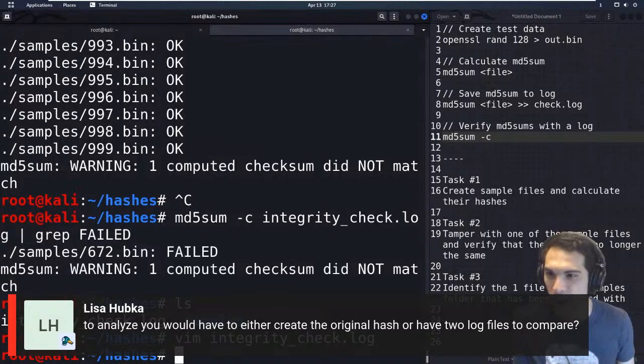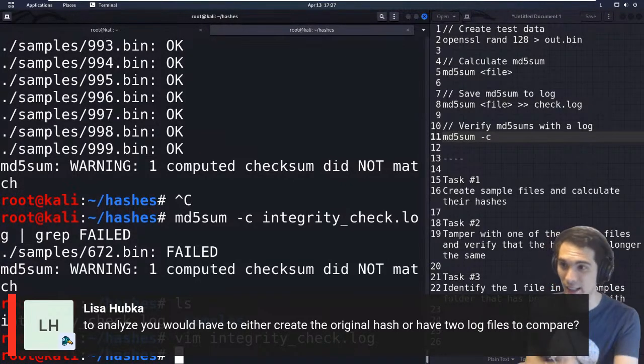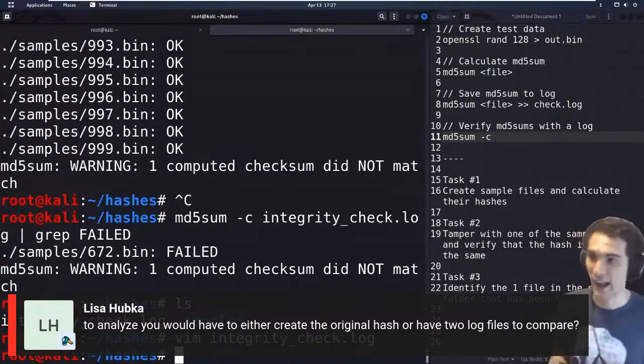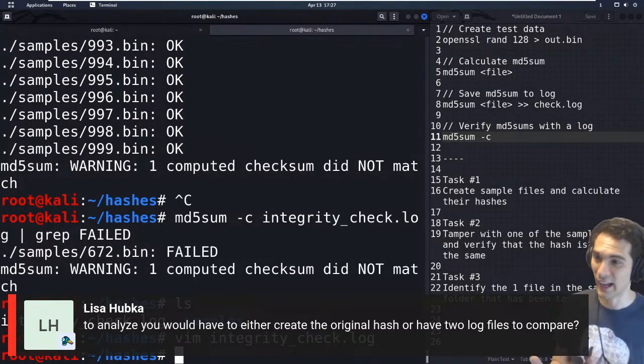Lisa is asking, to analyze, would you have to either create the original hash or have two log files to compare? Yes. So you either need to create your own hash in like a before and after. So when you know that the file is currently valid, you take a hash, and then the next time you need to check, you take the hash again and you see if those two hashes are different. That's if you are maintaining access to that file yourself.